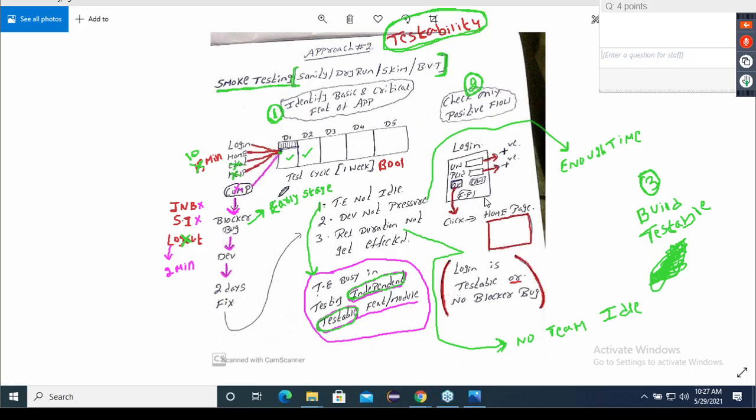Next, developer is not under pressure. These three are the advantages, guys. Remember, these three are the advantages. Second is developer is not under pressure, because he gets enough time to fix the bug.